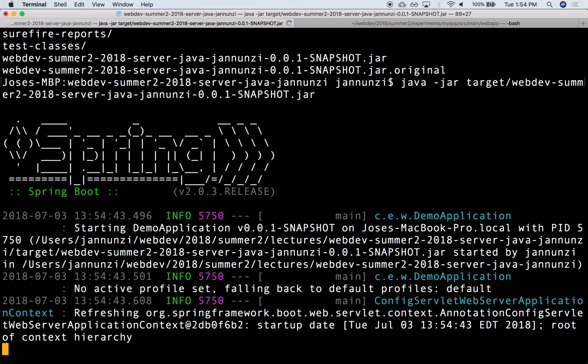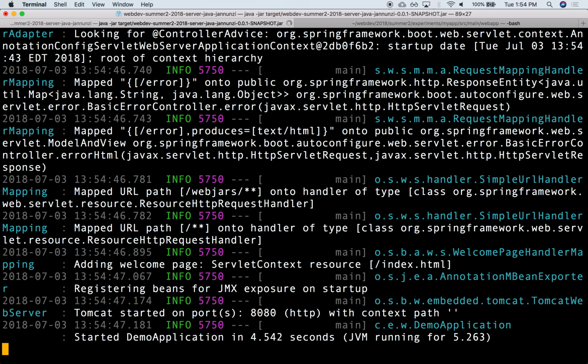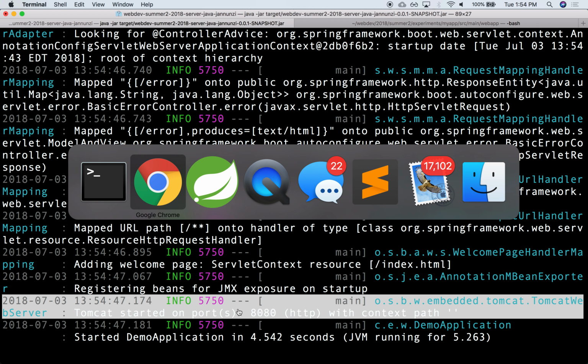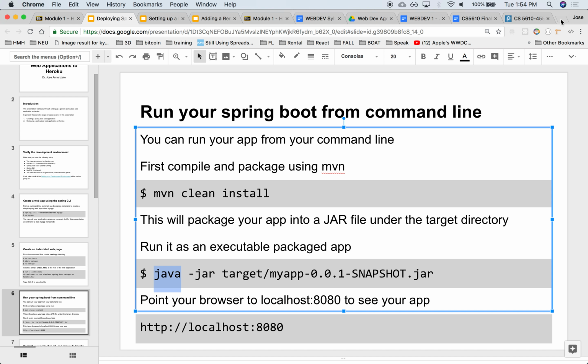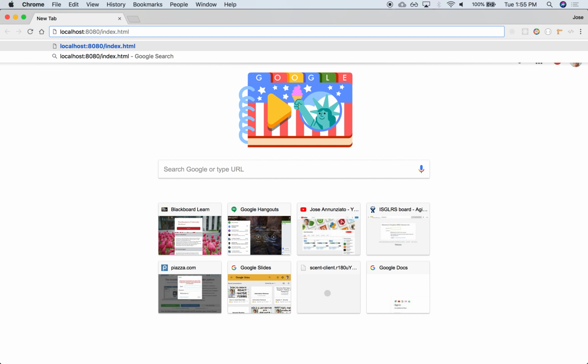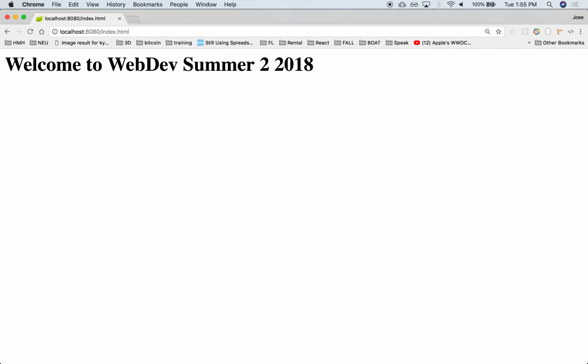All right, so it starts up. So Tomcat has started. By default it uses Tomcat as the web server, and it's listening at port 8080. So now we can hit that port. You can say localhost:8080 and ask for our index file that we created, and it has the welcome to webdev summer 2018.